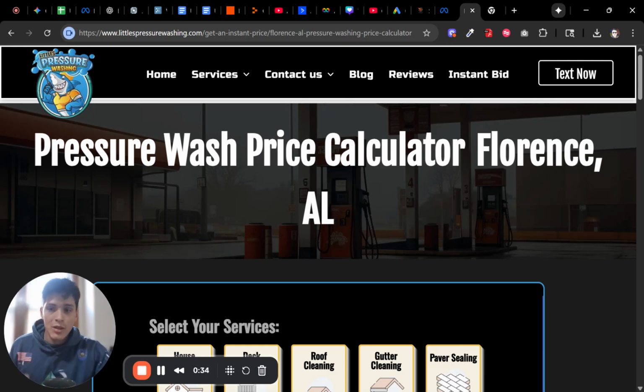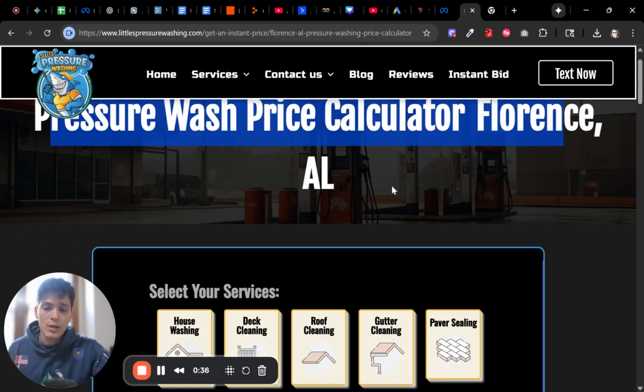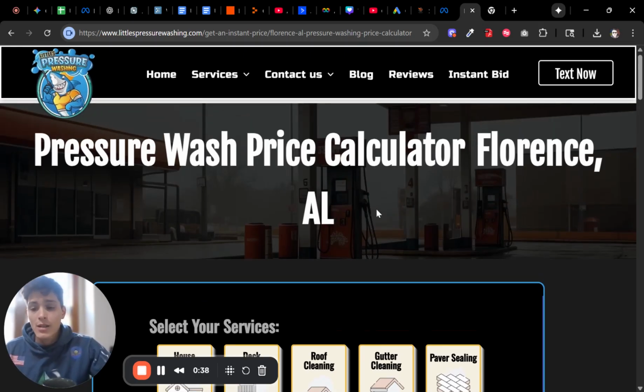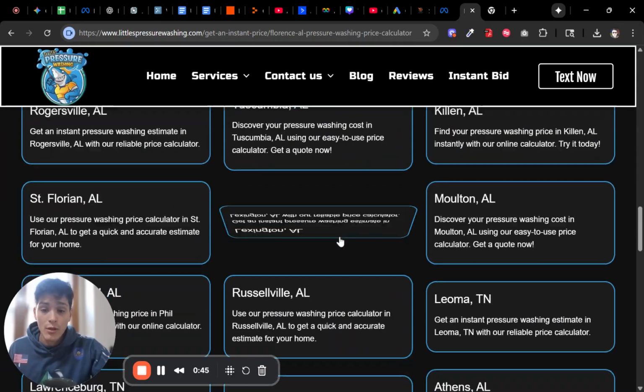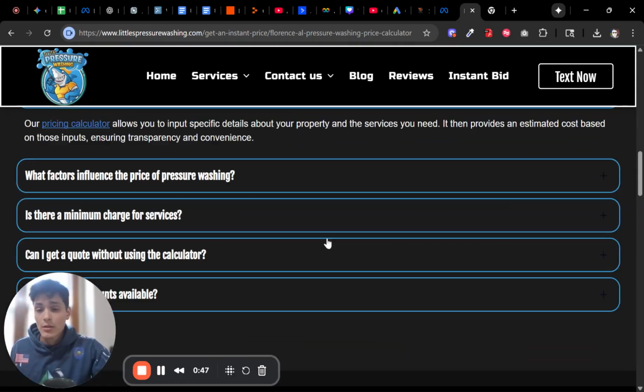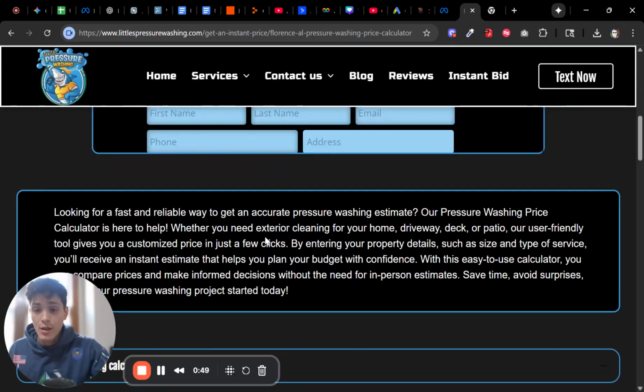So I'm going to show you an example here. Here we got pressure washing price calculator, Florence, Alabama. The way this would work, if somebody were to type in pressure washing prices in Florence, Alabama, this page is going to rank very high. And the same is going to be true for all of these pages down here. I want to show you how to create something similar to this with the website editor.